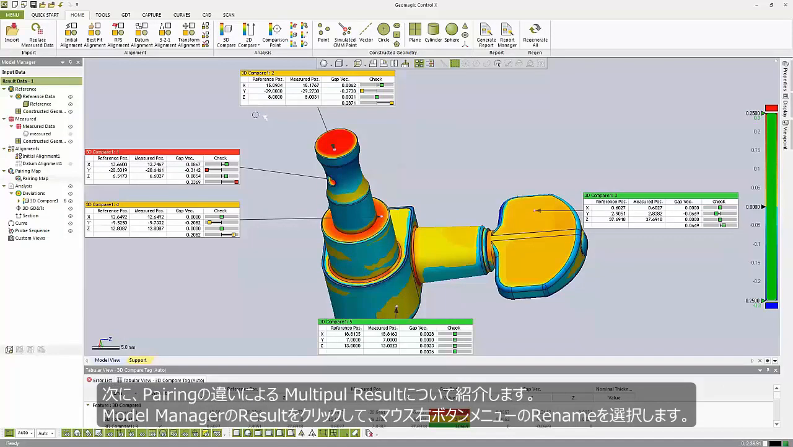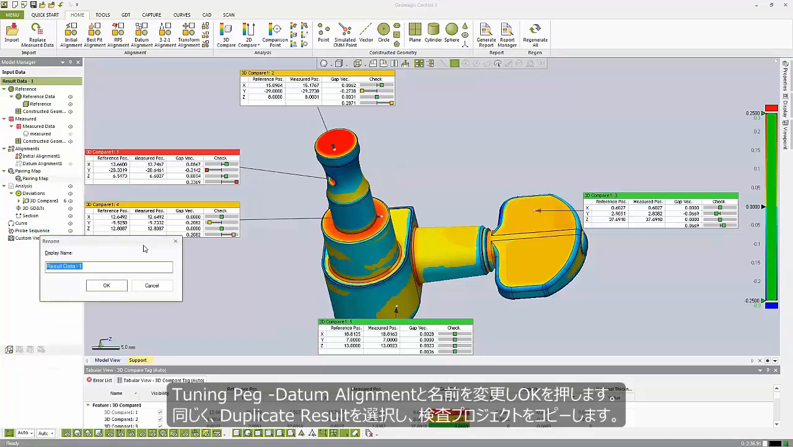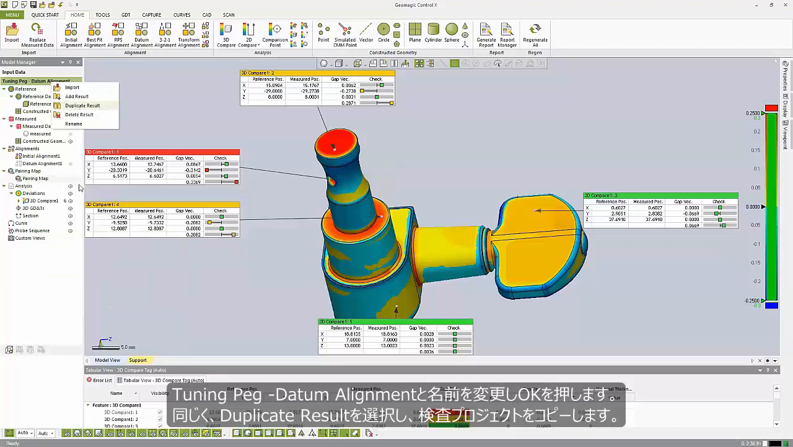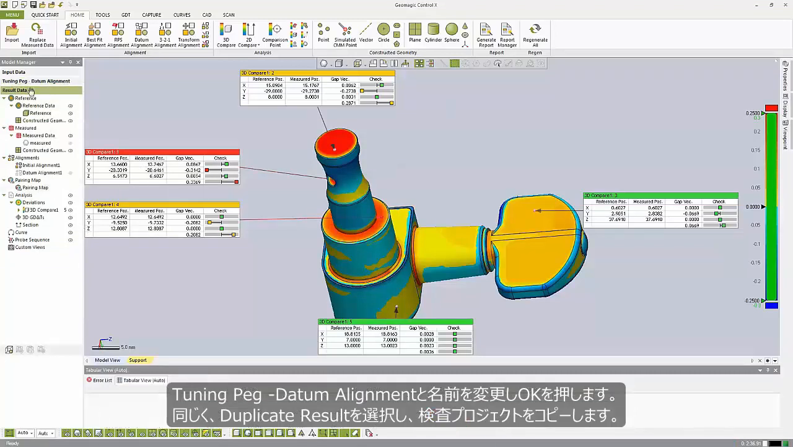The next thing I want to do is show you a little bit about the multiple results system and comparing between results. I'm going to go ahead and right click on my result and choose to rename it. We'll call it tuning peg datum alignment and press OK. I'm going to go ahead and duplicate it. Now this just makes a copy of this inspection project. You can see I've got tuning peg with datum alignment, and I have this blank result too. It was just copied from my datum alignment result.